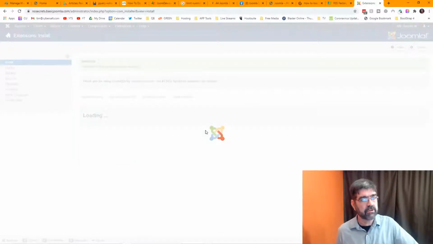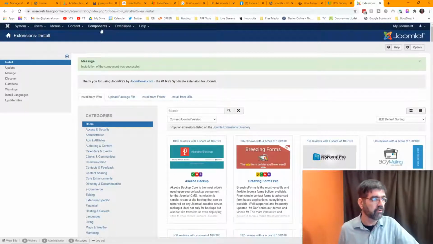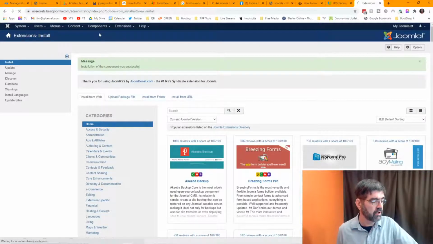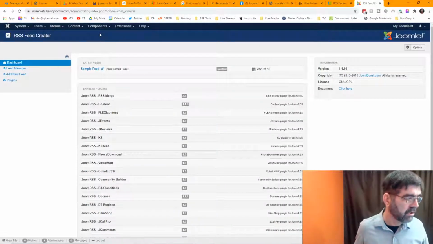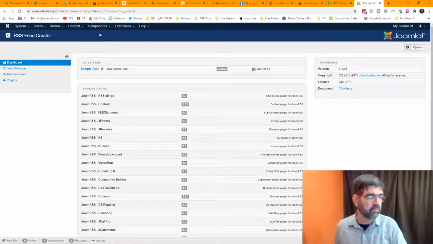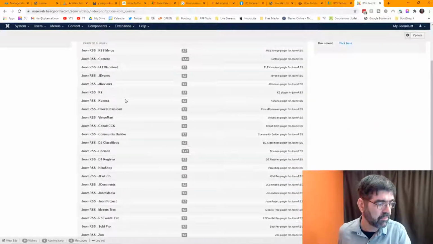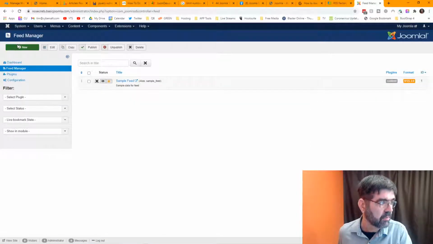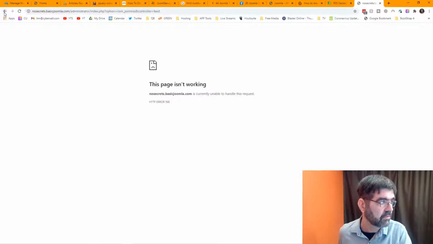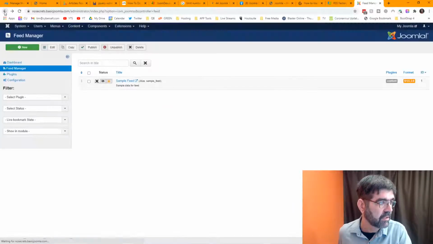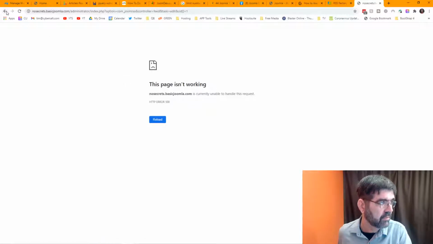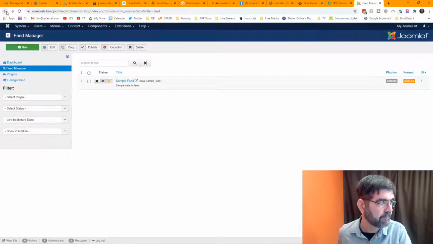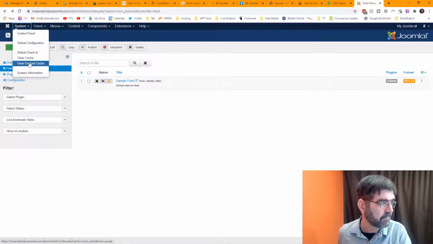The thing I like about Joom RSS is that you can set up feeds based on different plugins as well. So let's see, here's the feed manager. Let's make a new feed. Whoops, that's not a good sign. Sample feed. No, that's not working.